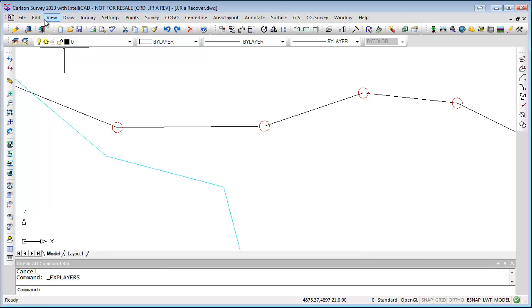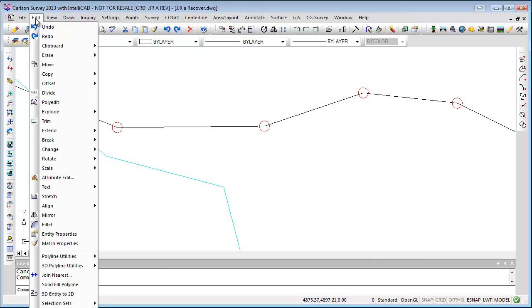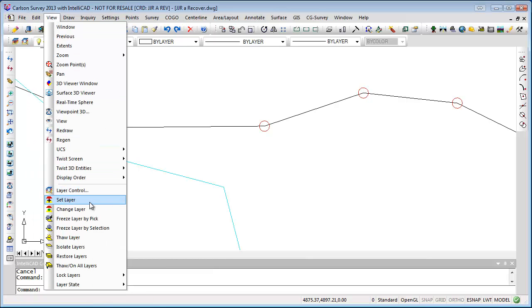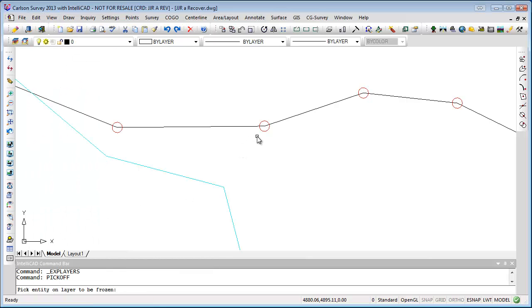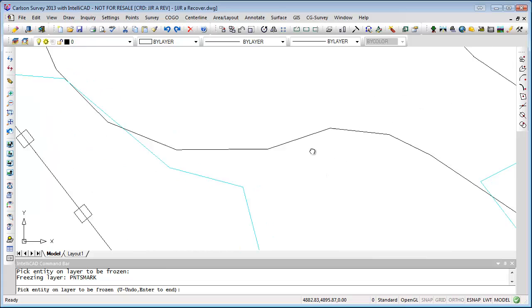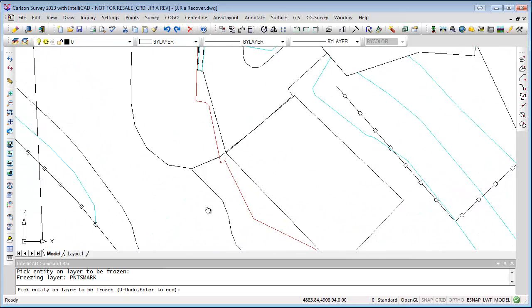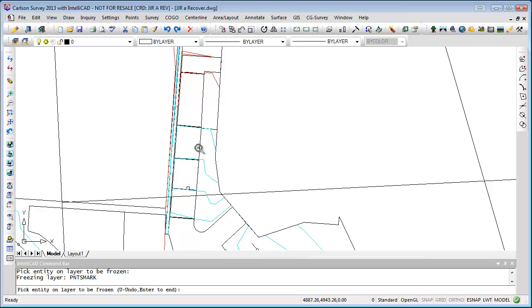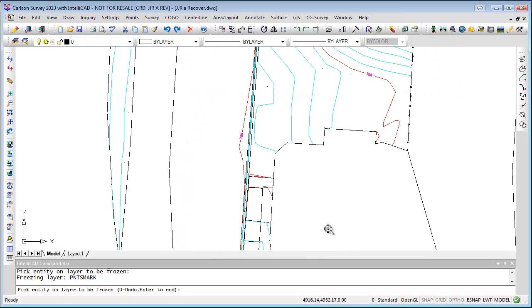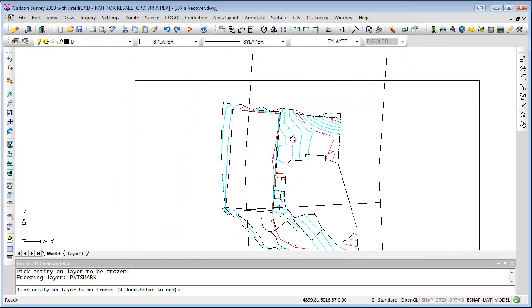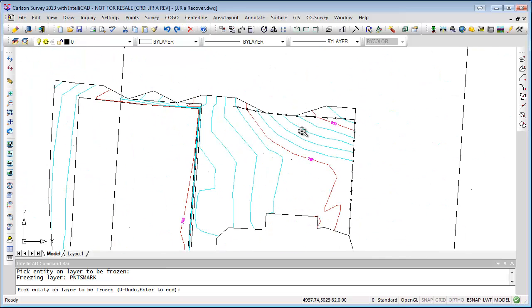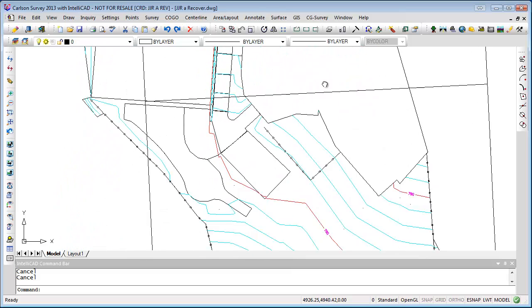That's not it either. Let's do edit or view, pick freeze, and pick that. And then we see the symbol just goes away, but the line work does not. So we still have all our line work and the symbols are gone. Alright, basically that should get you where you need to be.